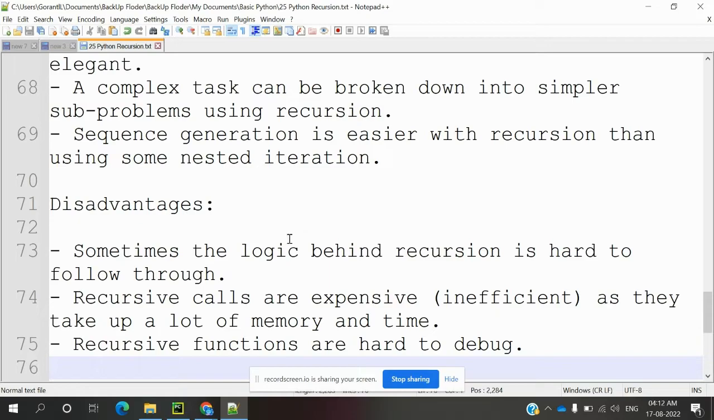And the disadvantage is that sometimes the logic behind recursion is hard to follow. We need to understand the entire recursion and the logic, and sometimes we can make mistakes. That is one kind of disadvantage. Recursive calls are expensive and inefficient, as they take up a lot of memory and time. When it keeps on running, it takes more memory to run and to store the values. Recursive functions are also hard to debug, because it is calling the same method inside itself every time, so debugging is very hard.